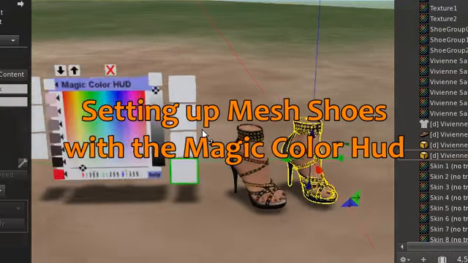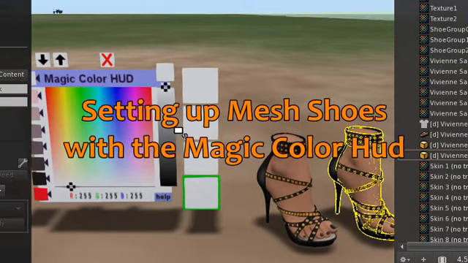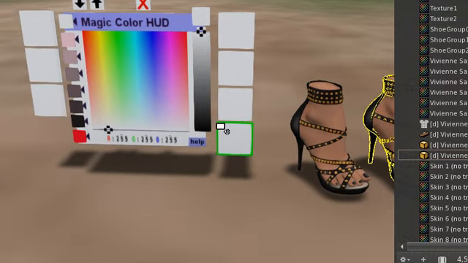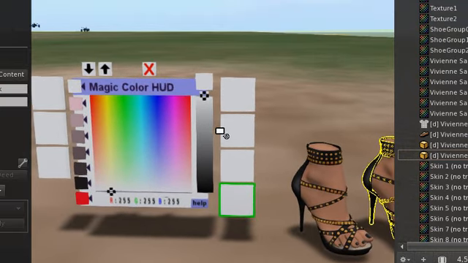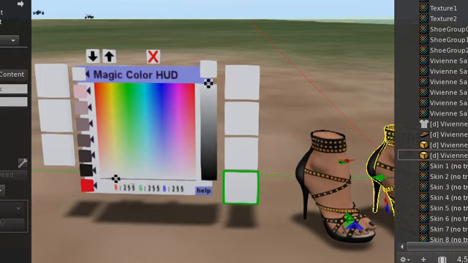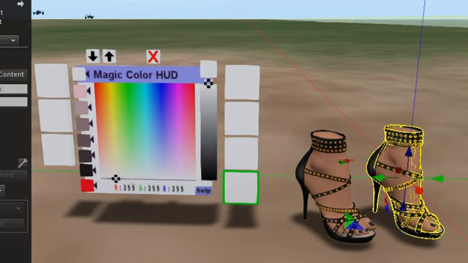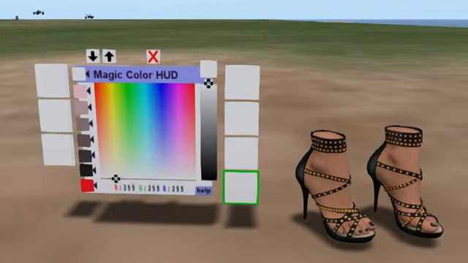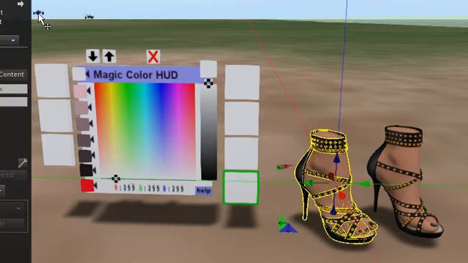Hello, Kayaker Magic here. I'm going to make a quick video setting up some mesh shoes to work with the Magic Color HUD. These shoes are soon to appear in Dadiella's fashion store in the Kitely Marketplace. Dadiella Nightwing generously loaned me these to make this video.